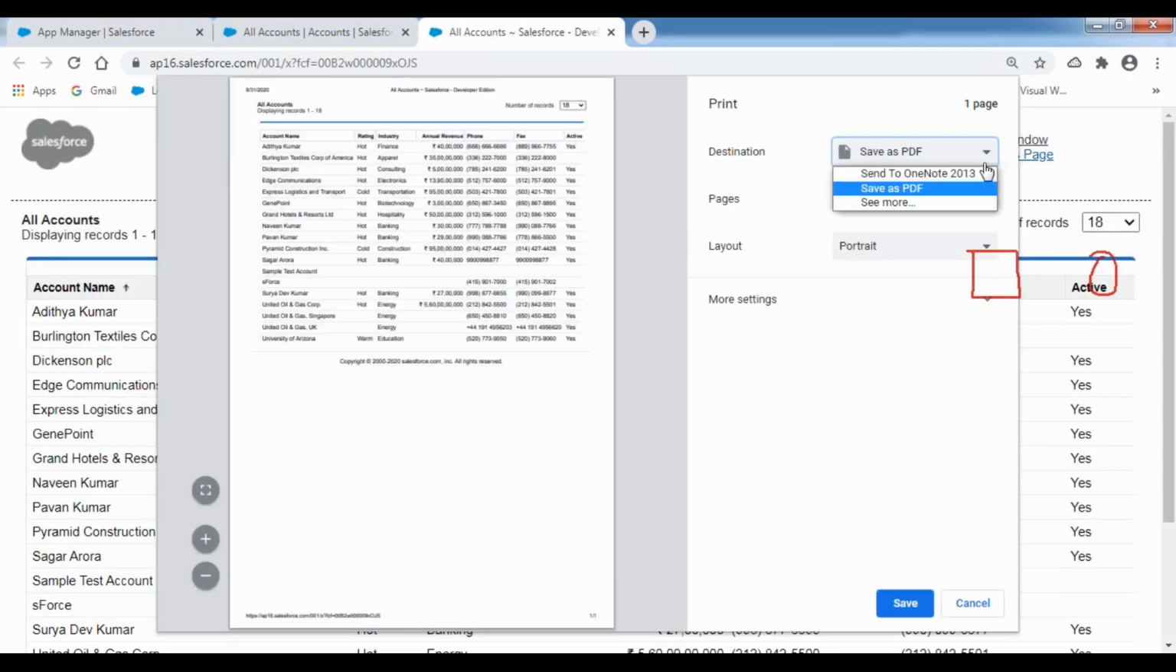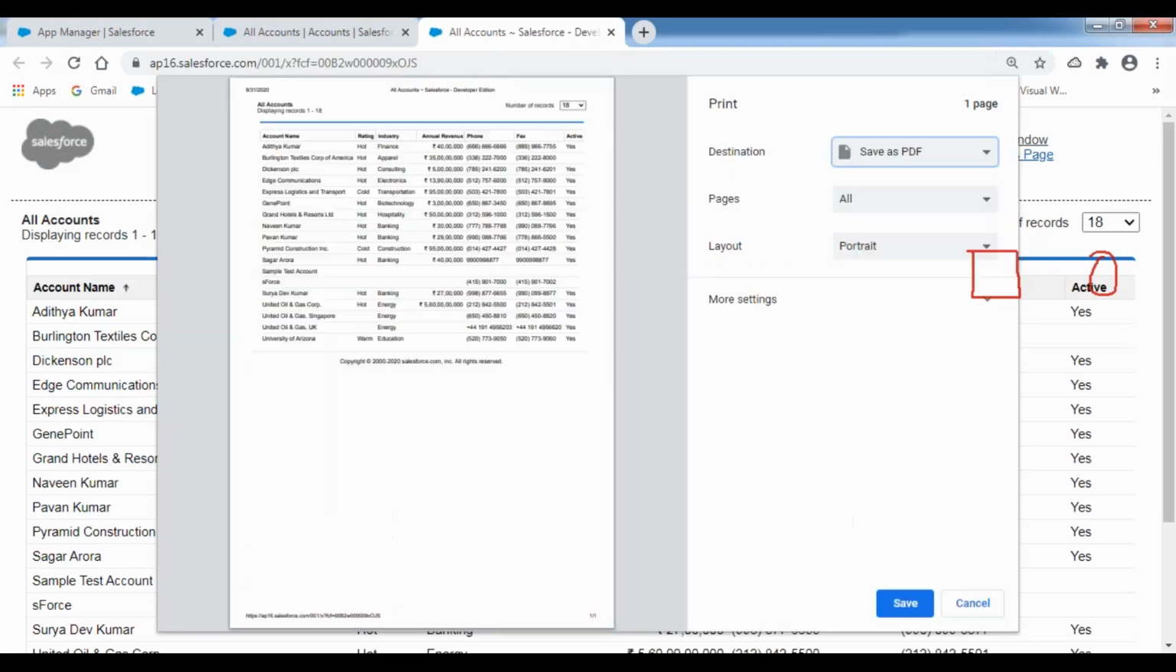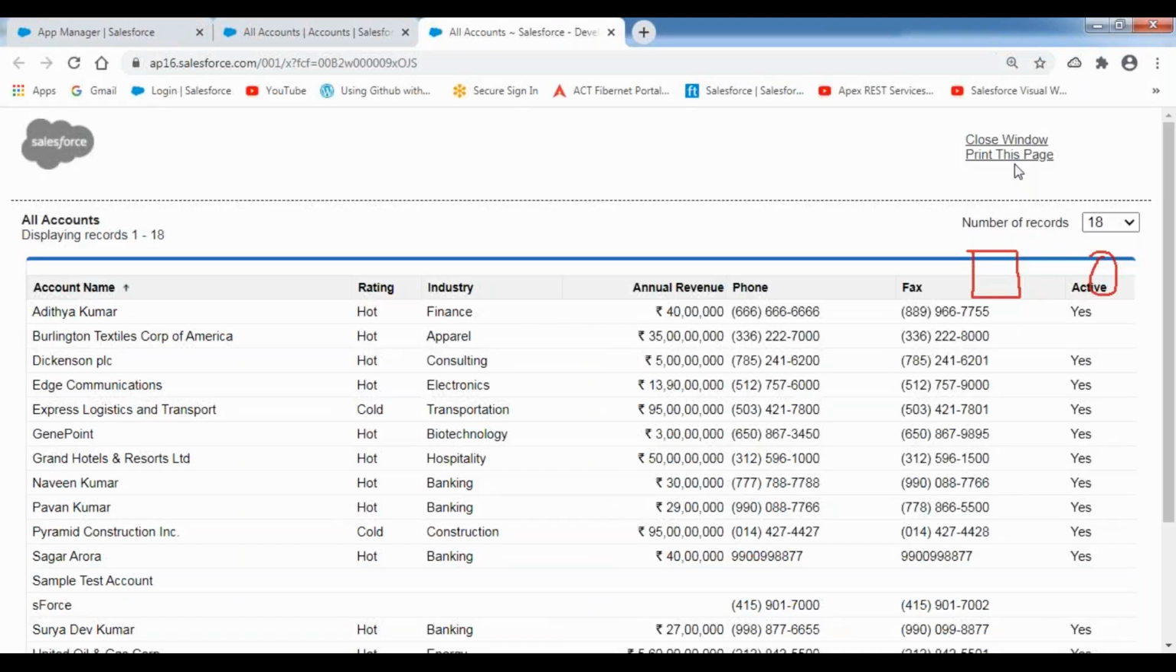If you want to change it to some more, it will indicate the OneNote option. If you want to see some more options, you can see that here. Now we can specify PDF, or XPS document writer. We can specify to whom you would like to send it for printing. Not in the Excel sheet. If you want to go with the Excel sheet, then we have to go with the reporting format.